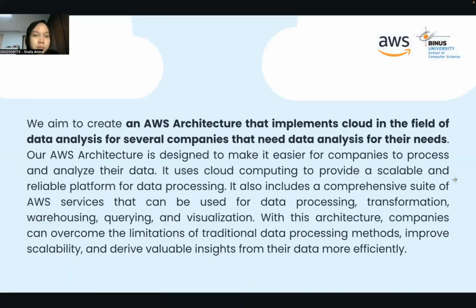From the background that I explained before, we aim to create an AWS architecture that implements cloud in the field of data analysis for several companies that need data analysis for their needs. Our AWS architecture is designed to make it easier for companies to process and analyze their data.